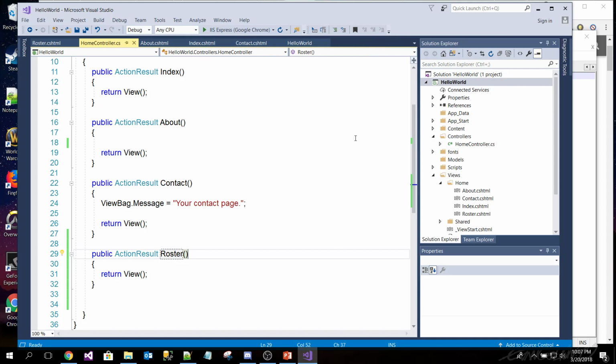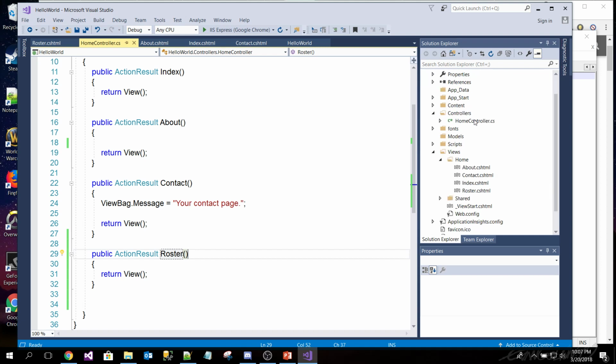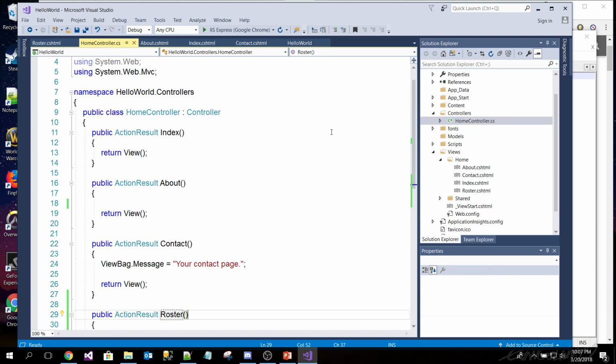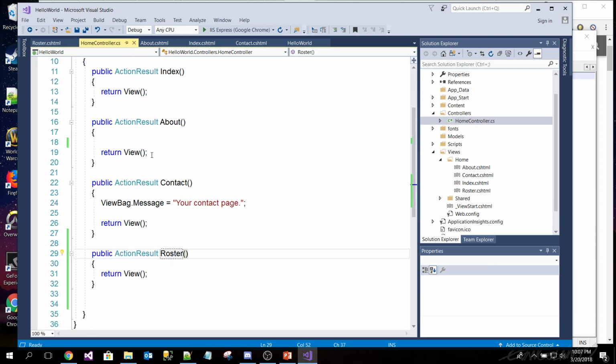Ah, is it in the controller folder? Where is it? I don't know. I'm gonna look at Controllers, HomeController.cs. This one here. No, this is just routes. This doesn't have any HTML in it.